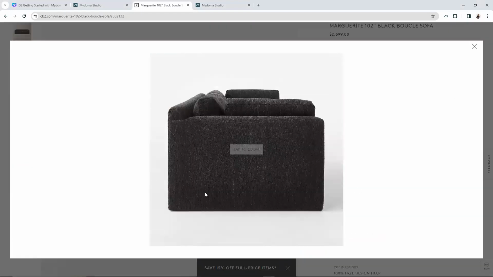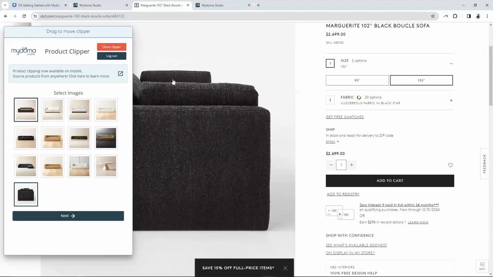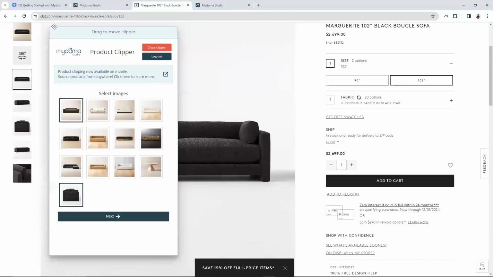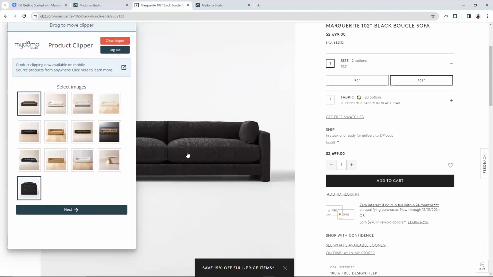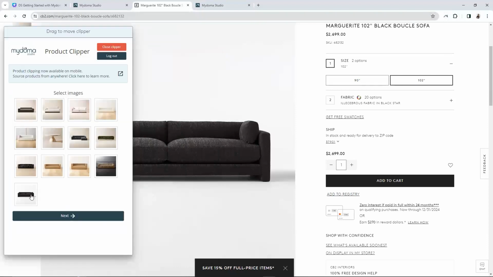But if you wanted a specific image, you can select that to expand it, then open the clipper, and it will show that option. And then you can exit out of the image. You're also able to select to pull images in other ways. I'll show you that in just a moment. I'm actually going to redo that so I have this front image of the sofa.